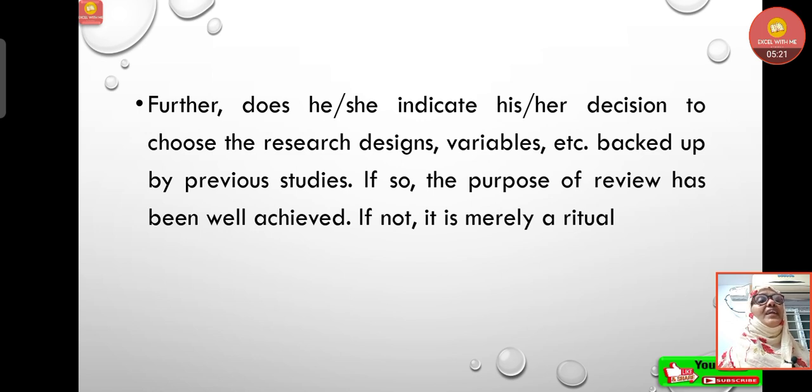Further, does he or she indicate his or her decision to choose the research designs, variables, etc. backed up by previous studies? If so, the purpose of review has been well achieved. If not, it is merely a ritual.